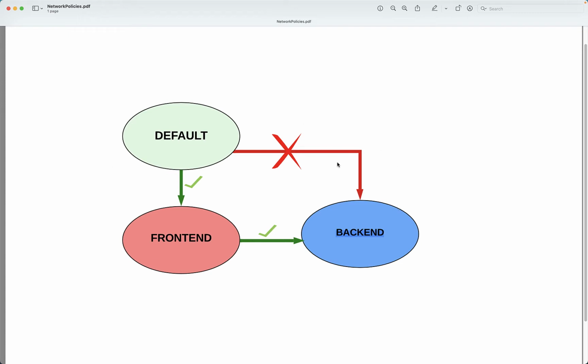each other freely. So I will add one network policy which will basically allow only front end, which is the Nginx web server, to communicate with my backend MongoDB database, which is a very typical production scenario. I should deny all communication from the default namespace or any other namespace to the backend namespace, but I should allow the default namespace to communicate with the front end. So this is what the final goal is.